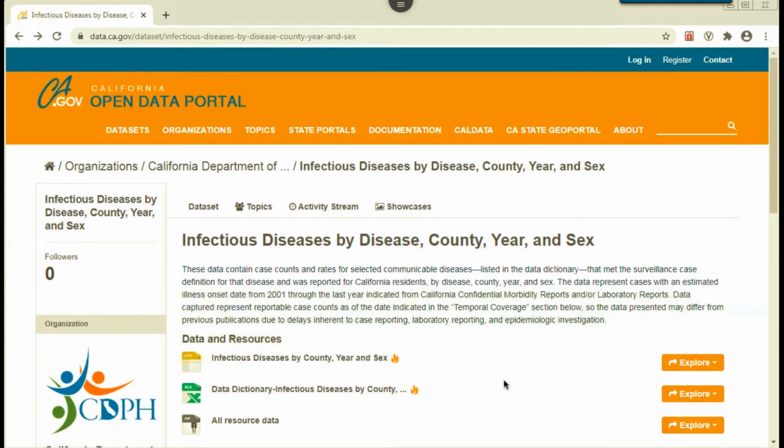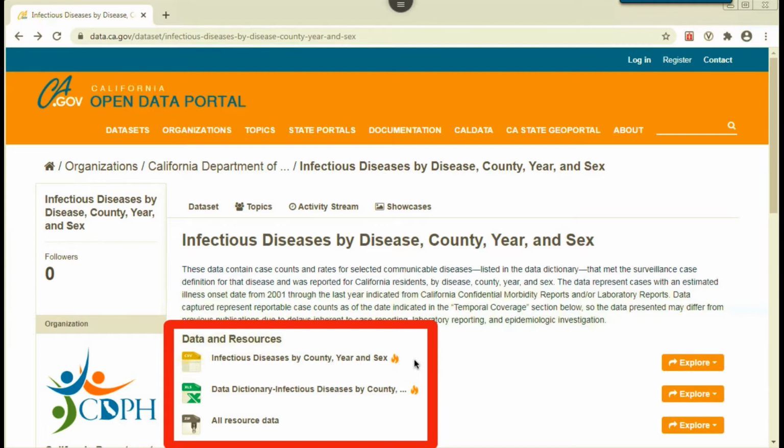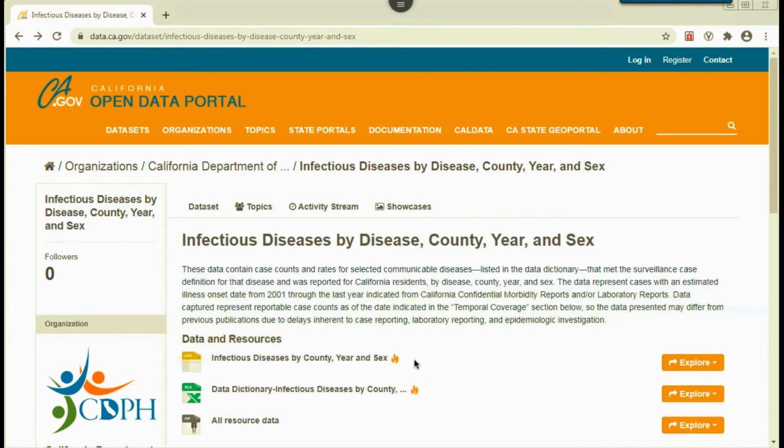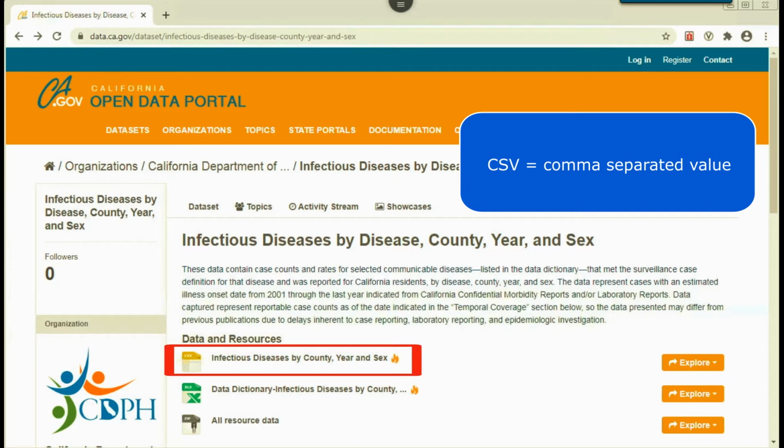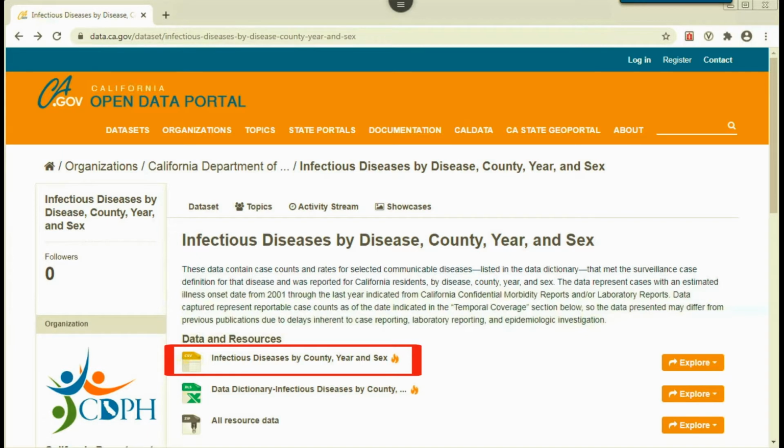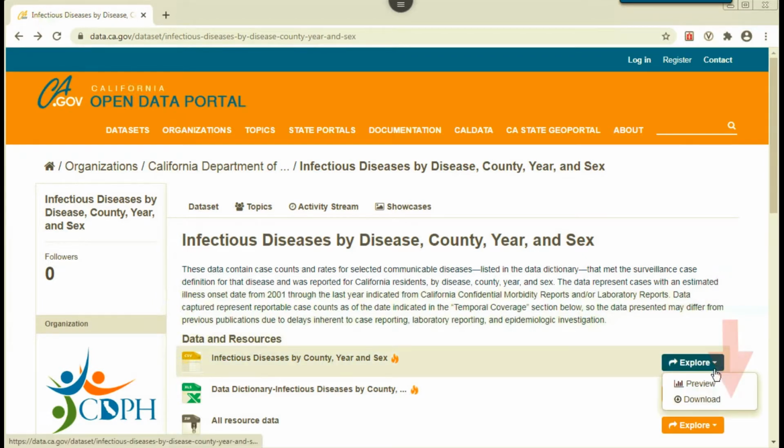We see that for this dataset, under Data and Resources, there are different types of files. What we're interested in from this list is the CSV file. This first item, the file with the gold-colored icon with a tiny CSV marking. CSV stands for comma-separated value, which means that this type of file contains plain text, no formatting. The data are simply separated by commas, as the name suggests. This type of file can be opened on any operating system and spreadsheet applications. Let's go ahead and download this dataset by clicking the Explore button to the far right of the CSV file name, then select Download.